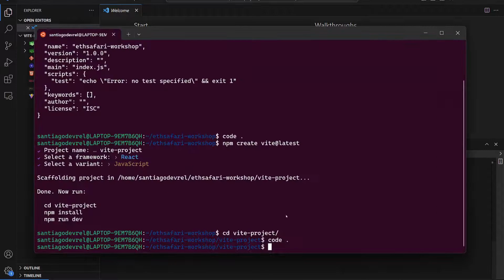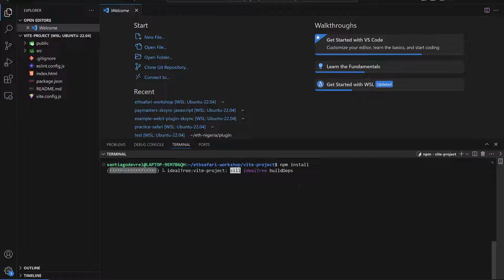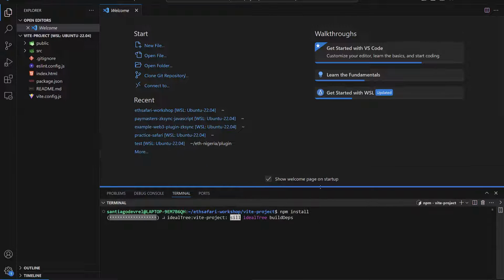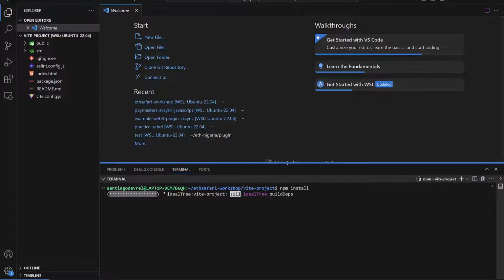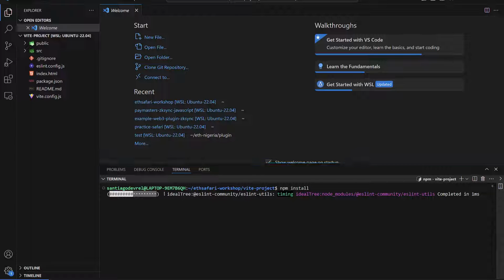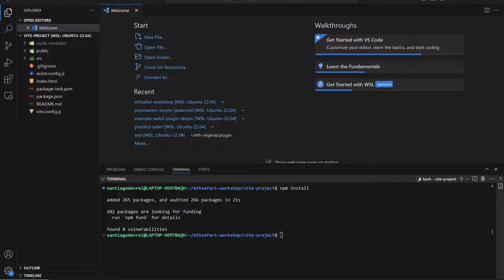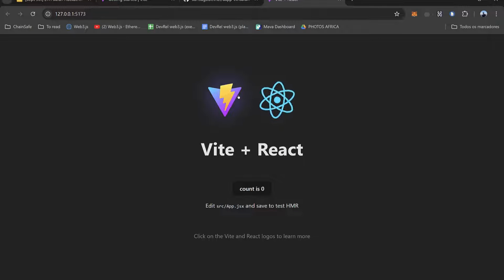Okay, then by default we need to run npm install to install all the dependencies. This is just by default the things that you need to do with React. This is not anything with web3.js or the plugins. Then npm run dApp, and then we can see that by default this is the Byte app that we have.